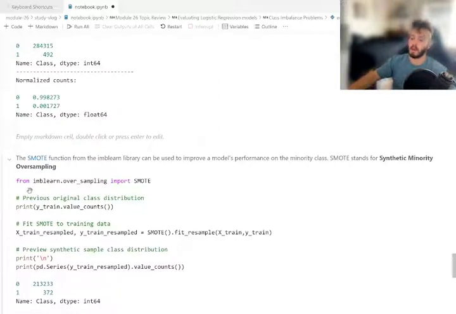So it would look like that. You would first import it from this imbalanced learning library and reference the oversampling module and import that specific function, SMOTE.